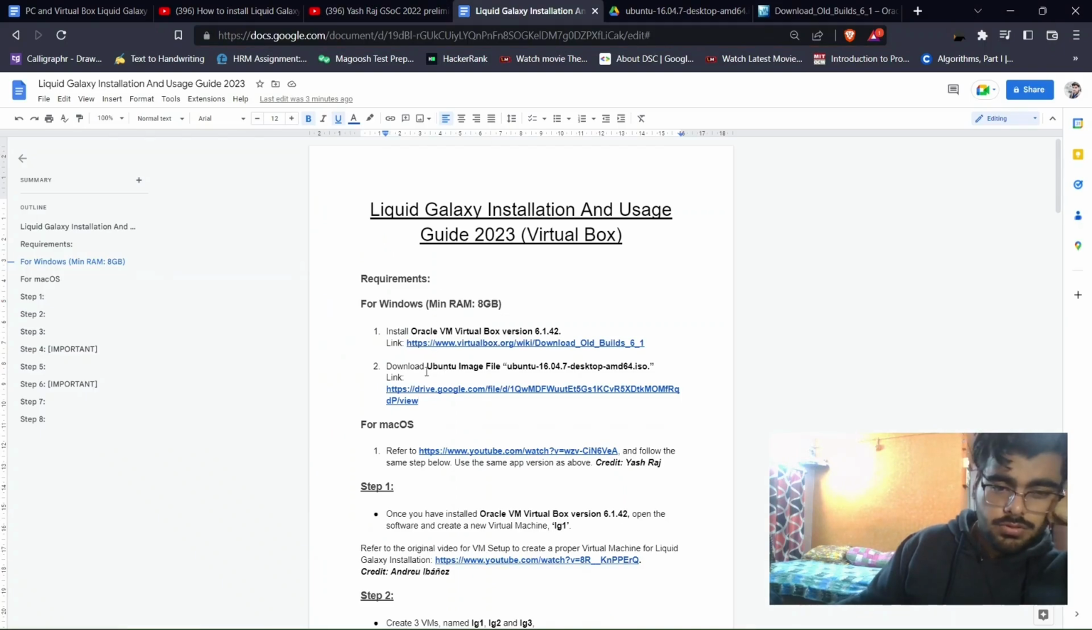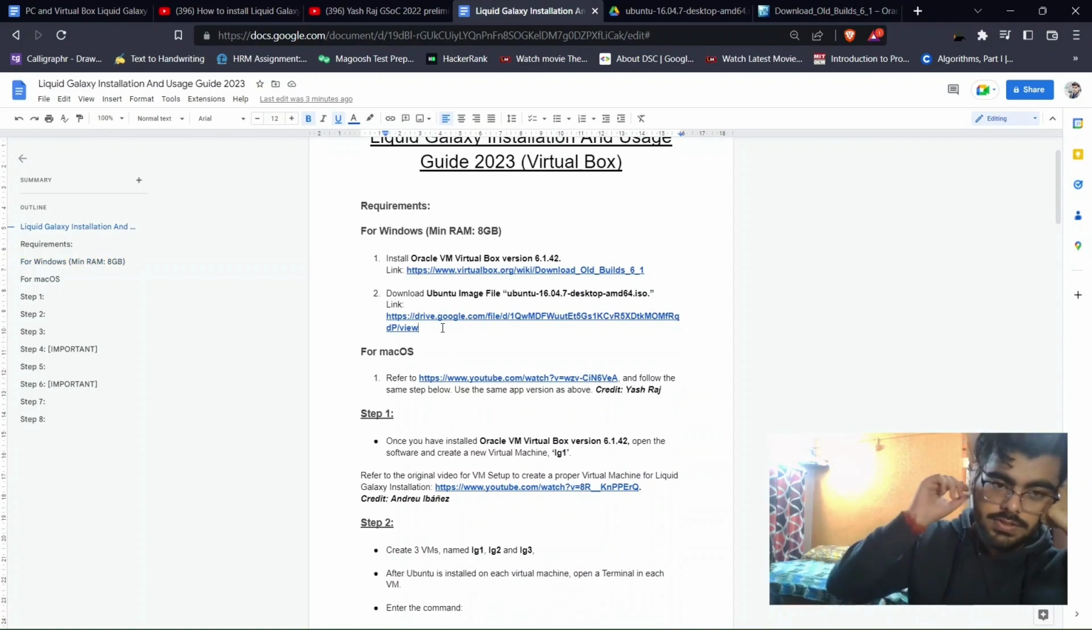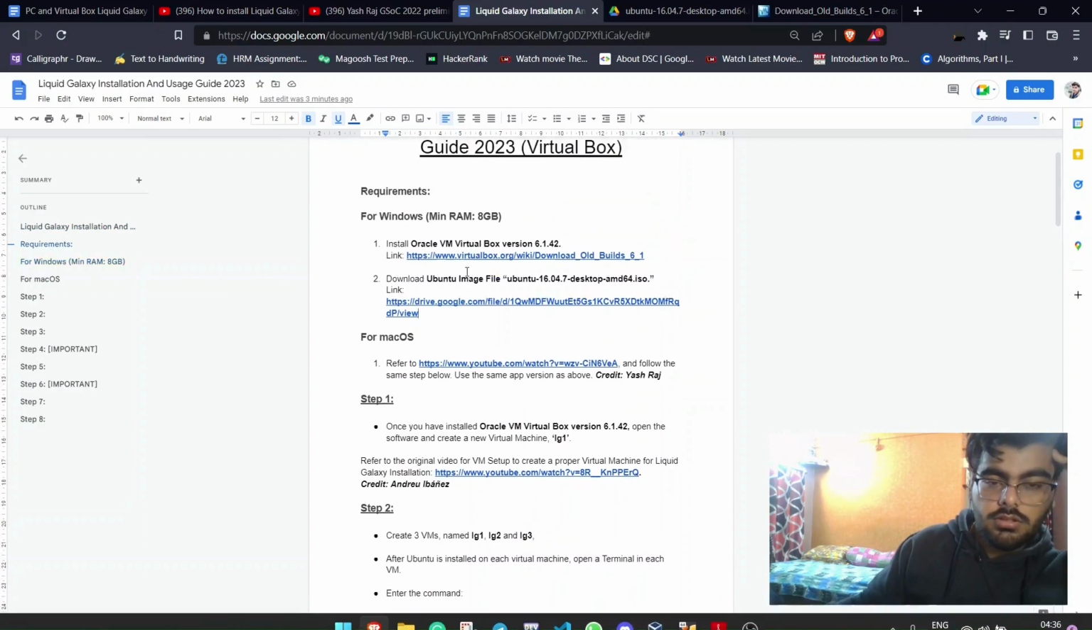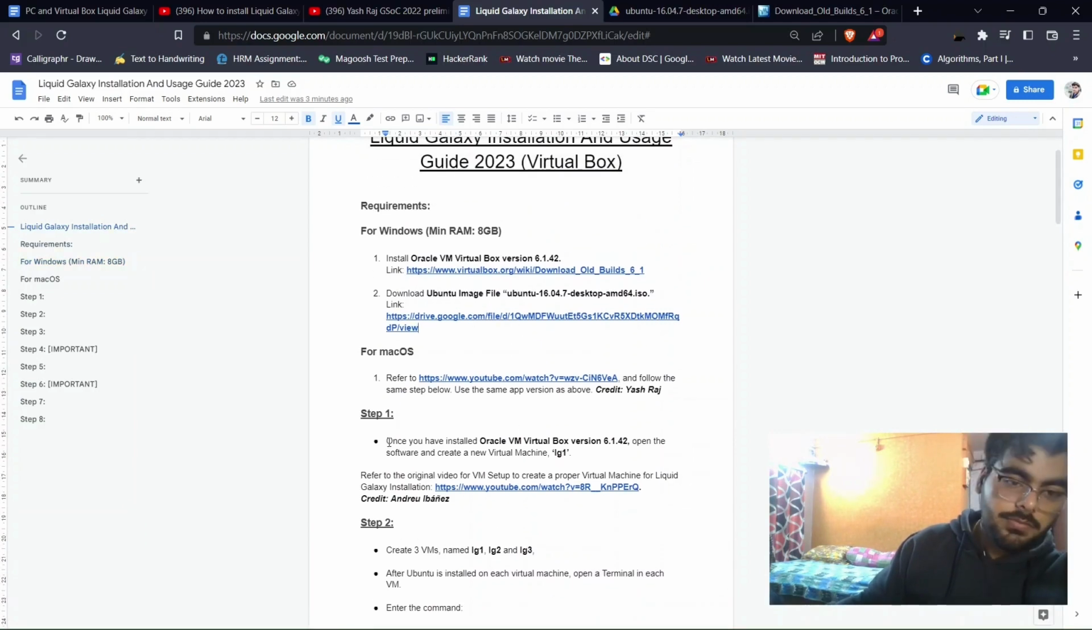Then you should also download the Ubuntu image file, and the link for that is also provided. It's about 1.6 gigabytes, and this is mandatory, since you would have to install the OS on your virtual machine.